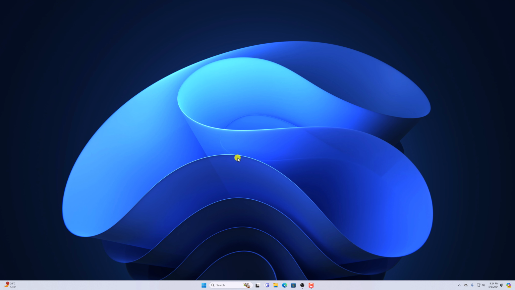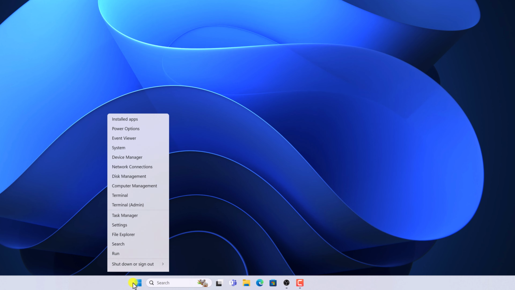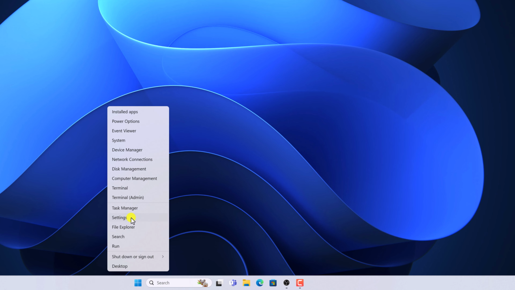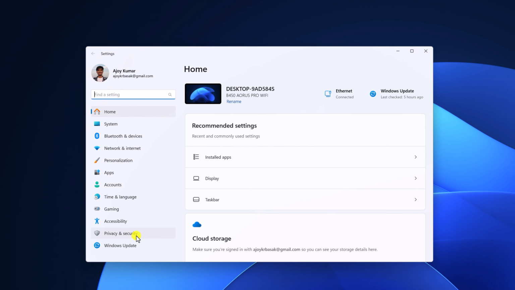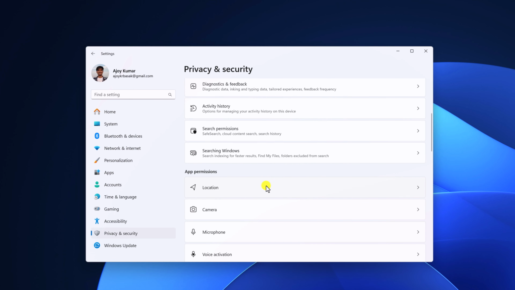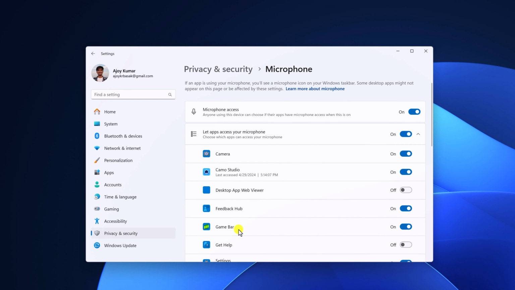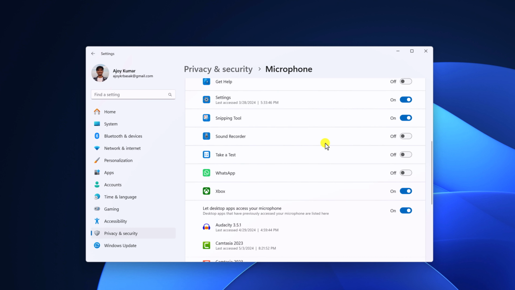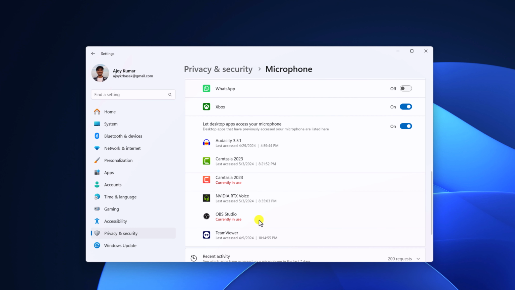First of all, start by checking microphone access. For that, right-click on Start button, open Settings, then click on Privacy and Security option. Here, scroll down under Apps Permission, simply select Microphone option. Now to allow microphone access to OBS Studio, simply turn on Microphone Access toggle and scroll down, and here you will find OBS Studio. Simply turn on this option to allow microphone access to OBS.